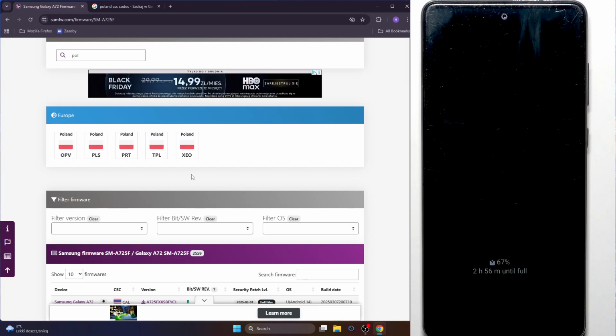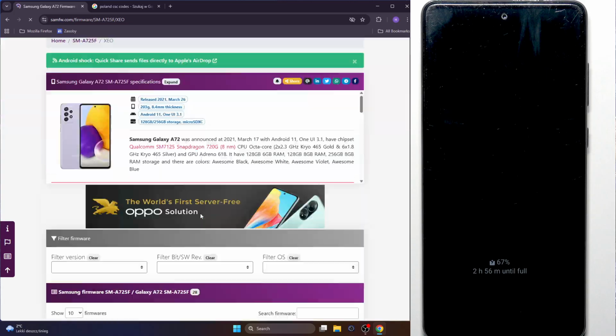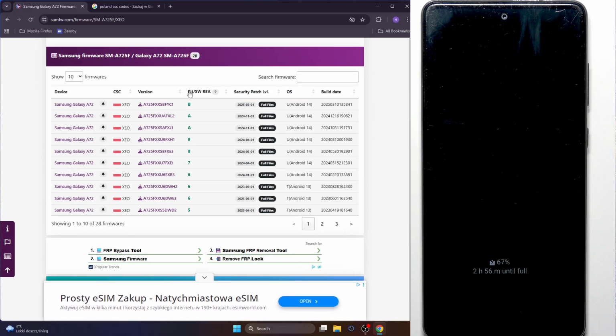Let's now select, I'm gonna select the XEO, and then you can see the revision is in this line here. So I can get 6, and I can choose any of those ones in the 6. You can see the security patch level is written here. The version of Android is written here. So for example, I can downgrade from Android 14 to 13 if I had the 6th revision from 2024-0101, which has Android 14.